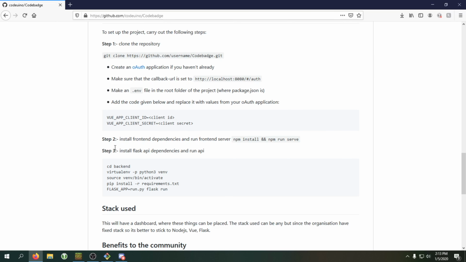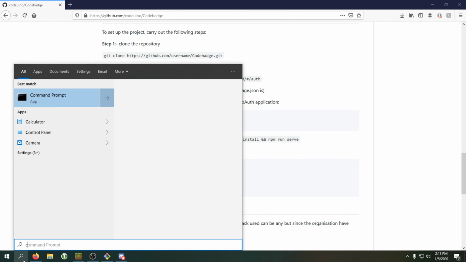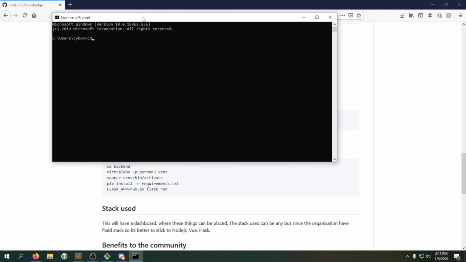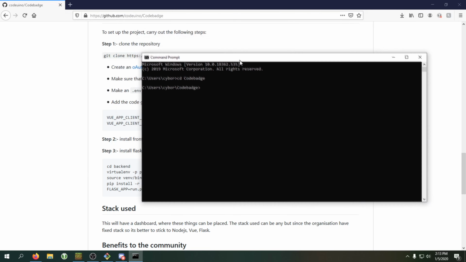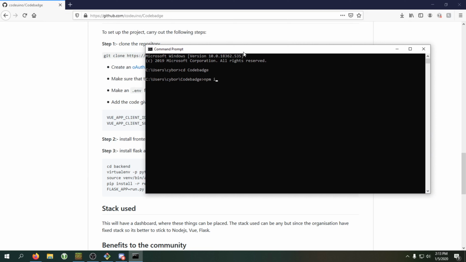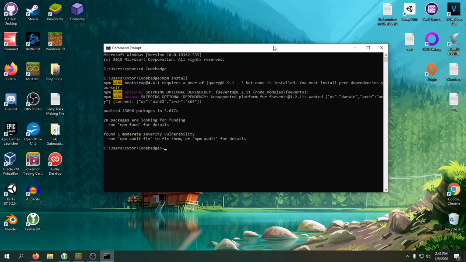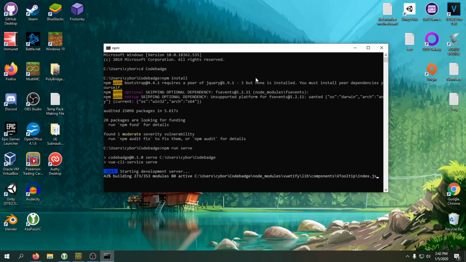So now that we have our env file made, we're going to open up a command prompt, and we're going to use the command cd Codebadge, and we're going to write the command npm install, and it will install npm. After npm is installed, you want to run npm run serve, and this should start the development server for Codebadge.